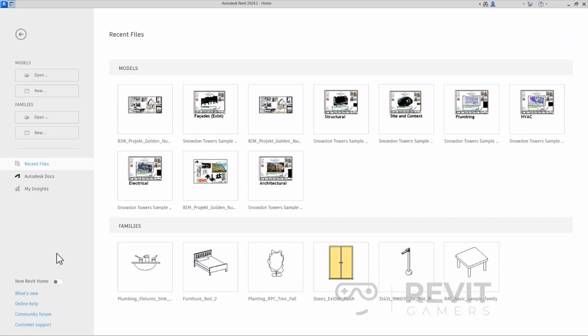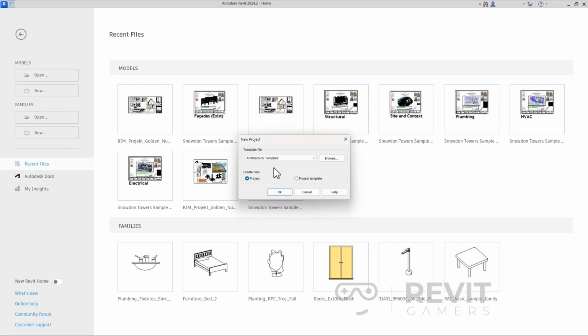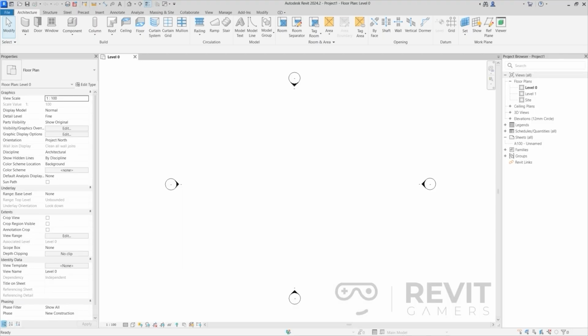Now let's create a new project by clicking New under the model. Then in the New Project window, select Architectural Template. Revit templates give us fundamental objects and settings to start a new project. In other words, they are like the starting point of a project containing some essential tools. Click on OK to create a new project.